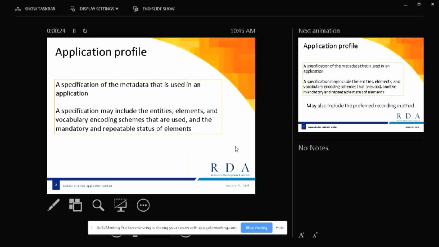It's a specification of the metadata that is used in an application. That specification may include the entities, the elements, and the vocabulary encoding schemes that are used, and indeed the string encoding schemes, and the mandatory and repeatable status of elements. There's only one element in the whole toolkit which is mandatory, and that is, guess what? Nomen string, because it's weird.